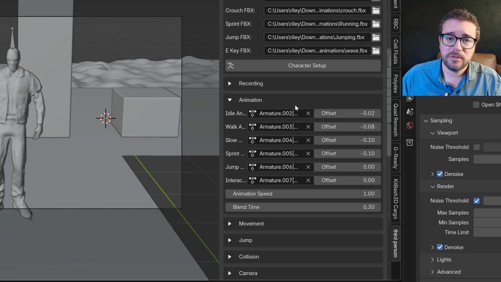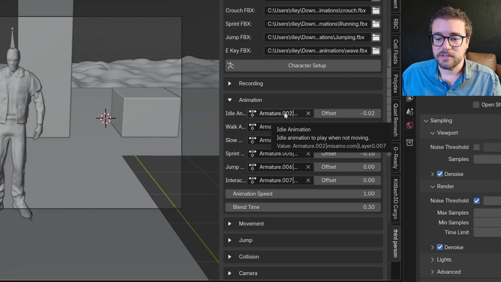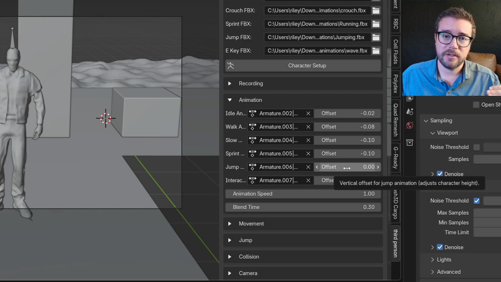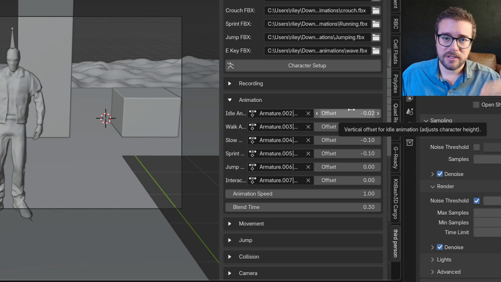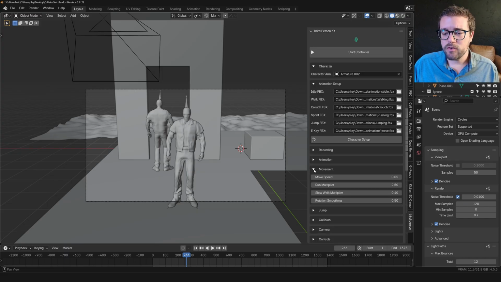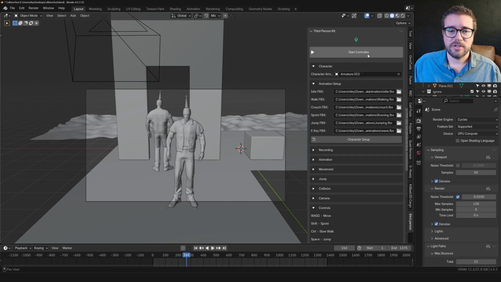If you want to create your own totally custom animations, that's fine. You wouldn't need to download any FBX files. You would just skip right to this step and you would select your animations from your timeline. We have an offset function where you can raise or lower your character depending on the foot position of each animation. And again, I'll go into all of this in more detail. We have movement options, we have jump, collision, camera options, controls, and finally, again, start controller where it will actually launch us into things. So to get started, let's head over to Mixamo.